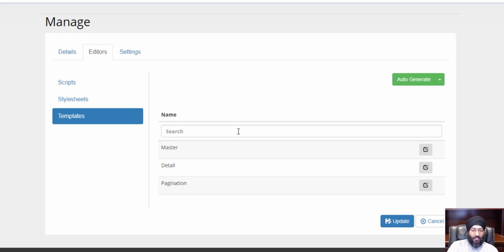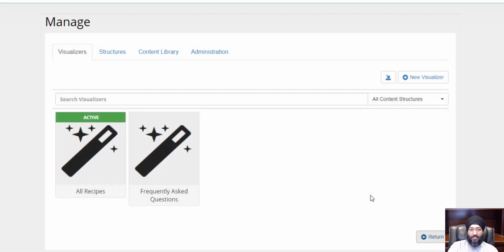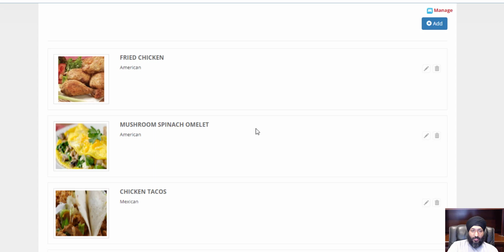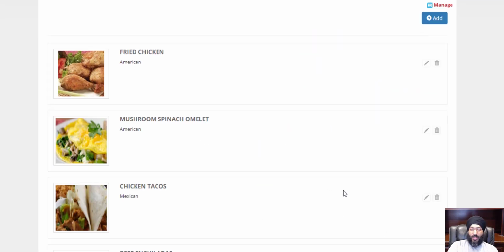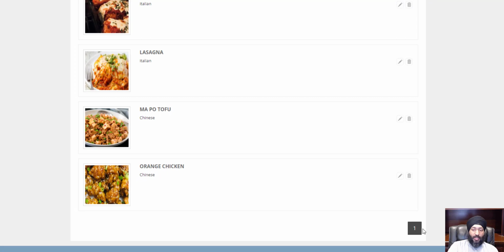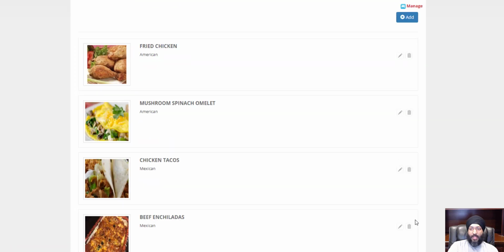So there are three templates out of the box. One is called master, which is responsible for rendering your master page, or the first page which is shown in the visualizer. Then we have what is called detail, and then what we have is called pagination. So let's go back and take a look at these in detail. What you see here is called the master template. When you click on any of these individual recipes or items, now what you're seeing is called a detail template. Let's go back. And this right here is called your pagination template to generate your pagination links.